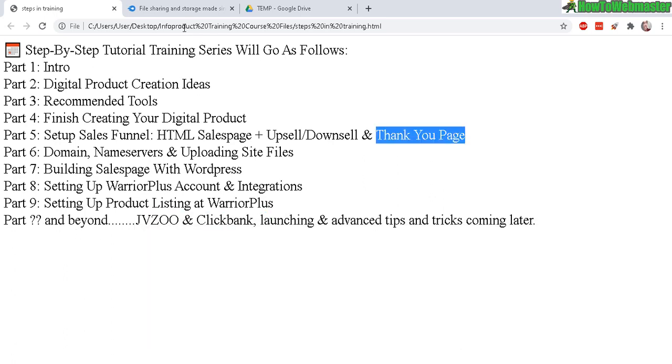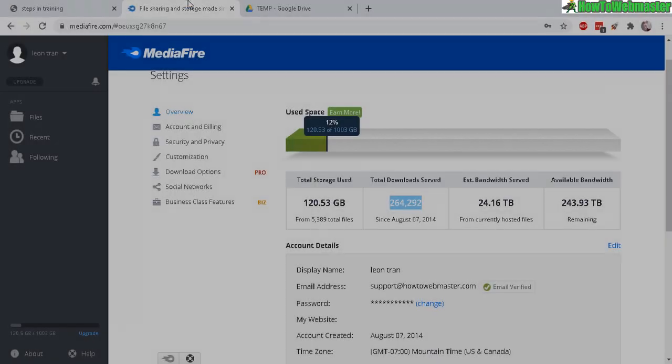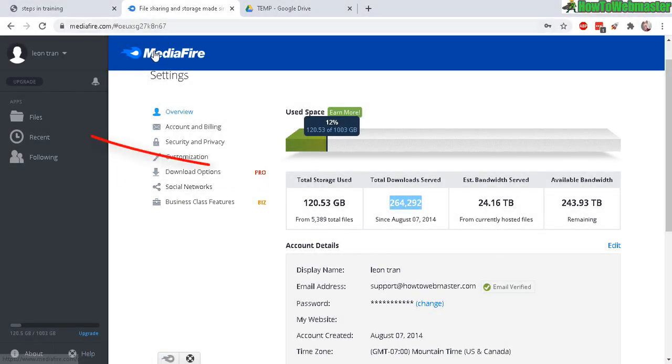And I already showed you how to upload your files directly to your web hosting service via FTP. But today, let's take a look at how to do it with third-party services. So here is my Mediafire account.